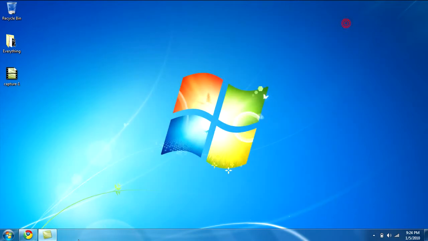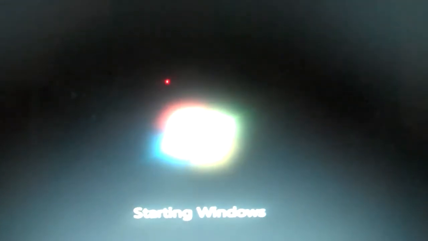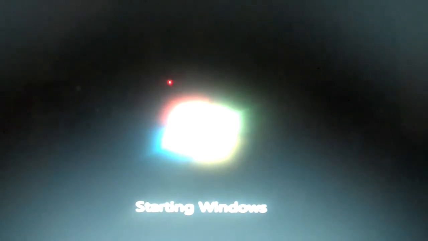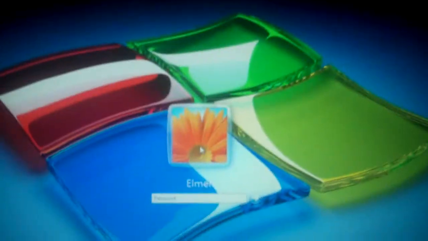So go ahead and exit and just restart your computer. I'm going to restart it and show you guys what I got. Alright, we're back. I'm restarting Windows so you can see my Logon screen, so let's just let it load for a few seconds. Okay, give it a few more seconds. Alright, there it goes. And there it is, guys. My Logon screen is completely different.